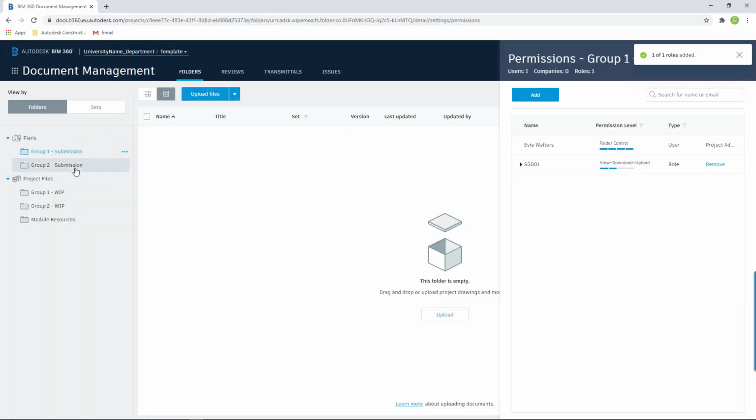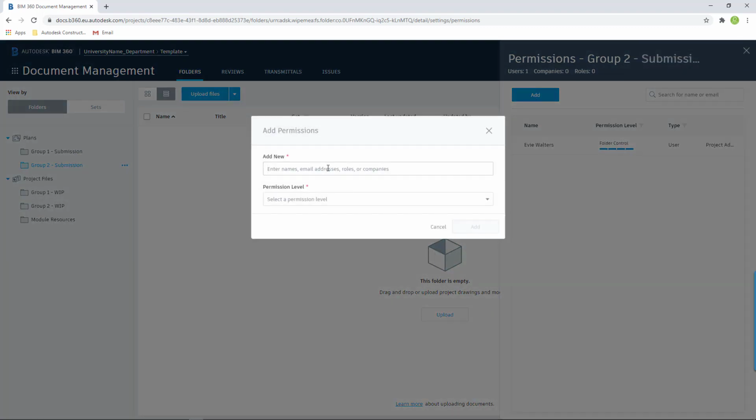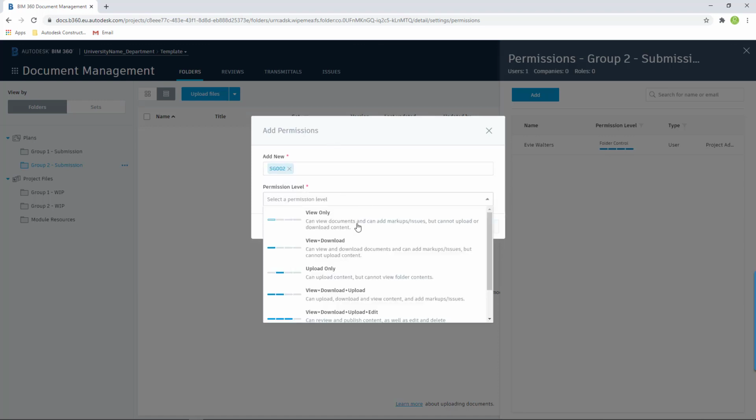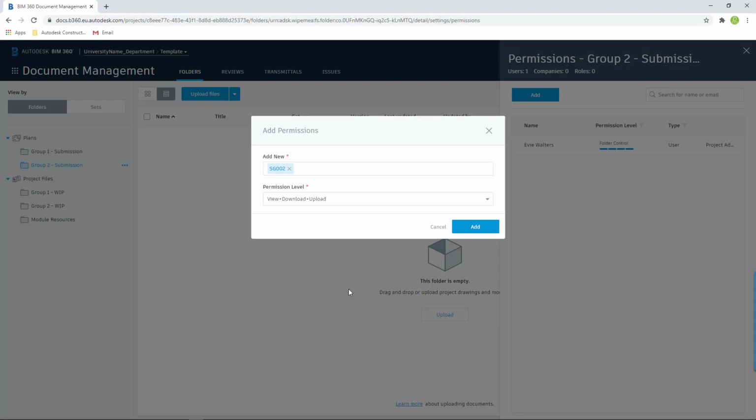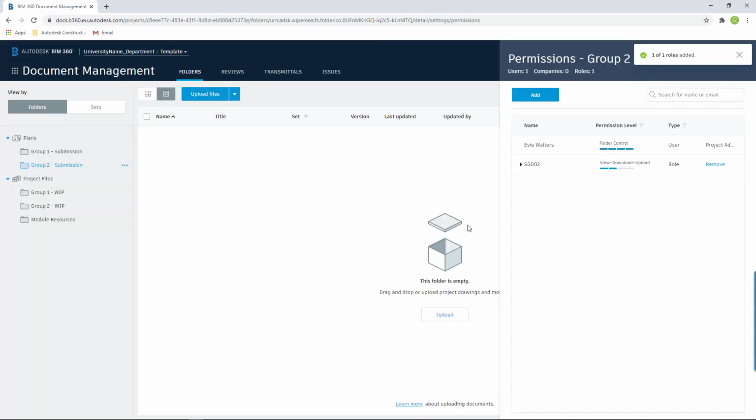Selecting Group Submission 2, we can now click the Add button and again add role-based permissions as required. Again, the role I'm picking is SG002 and the permission level is again View, Download and Upload. Selecting Add will complete the permissions.